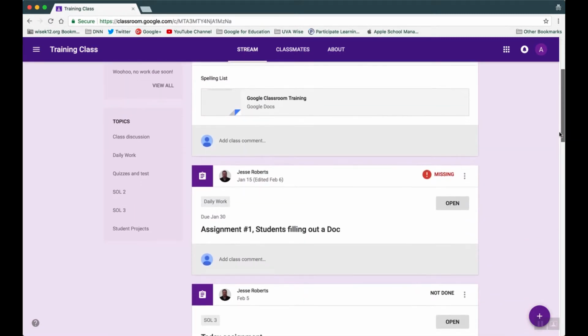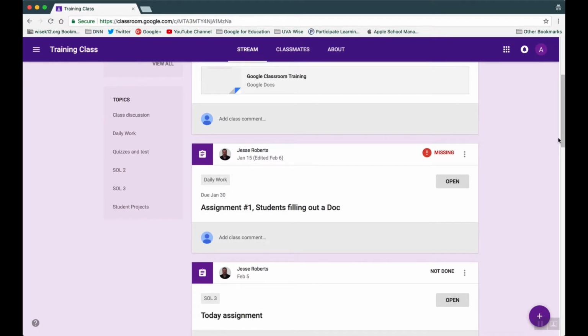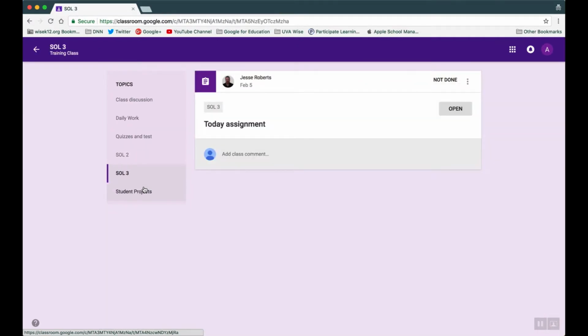Anytime the teacher puts something in the stream, they can give that post a topic. So it's kind of like a built-in study guide for your students. So if I know my son or daughter has a test or a quiz on SOL3 this week, I can go to the tab under topics for SOL3 and click it, and it's going to show me everything the teacher has put into the new stream for SOL3. So like I said, it's kind of like a built-in study guide for your students.